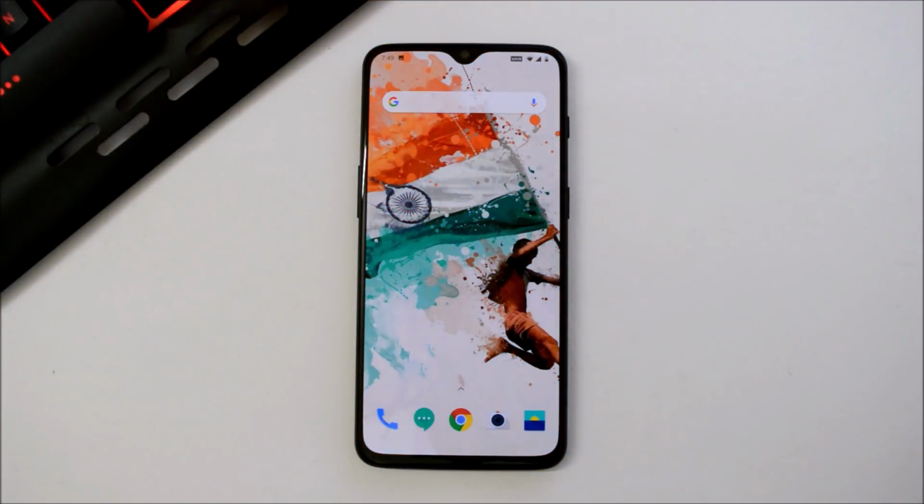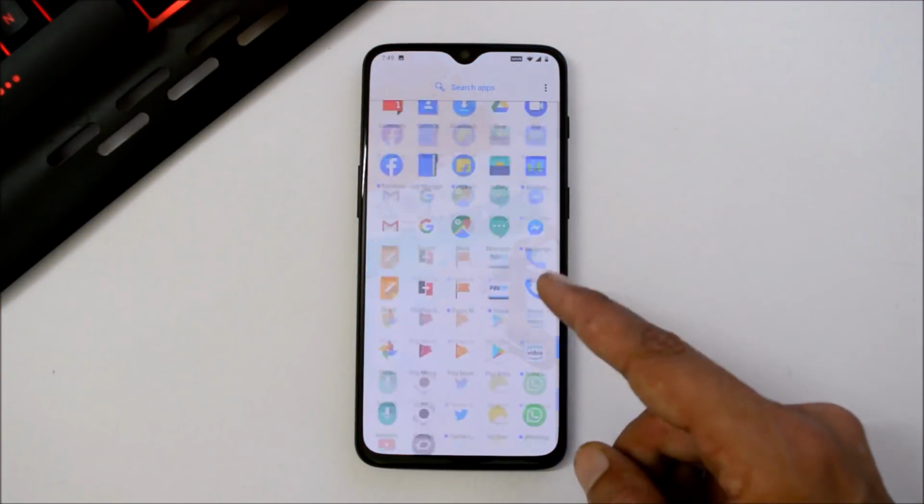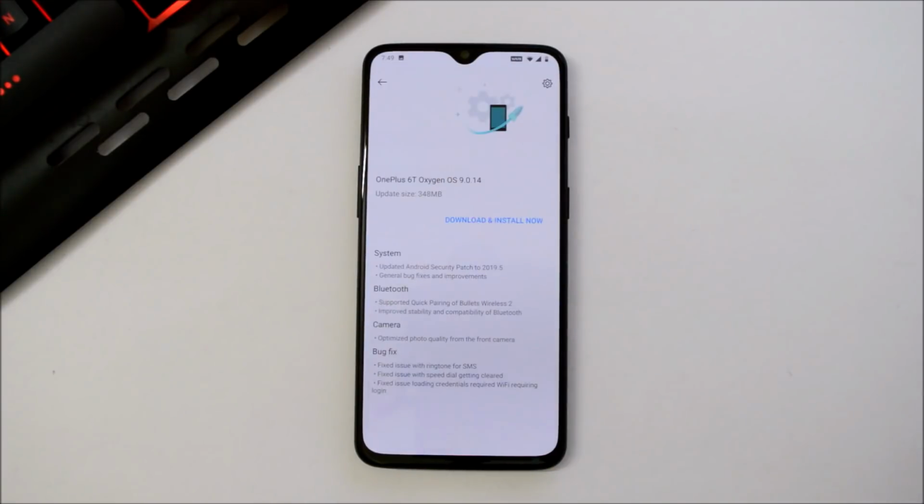Hey guys, welcome back. A new stable OTA update is rolling out for OnePlus 6 and 6T users. For OnePlus 6, it's OxygenOS 9.0.6 and for OnePlus 6T users, it is OxygenOS 9.0.14.